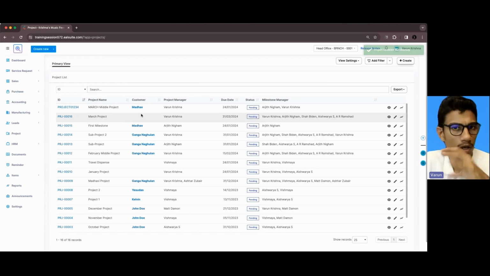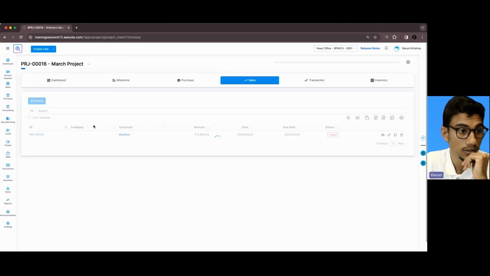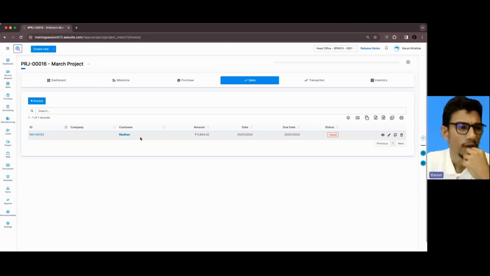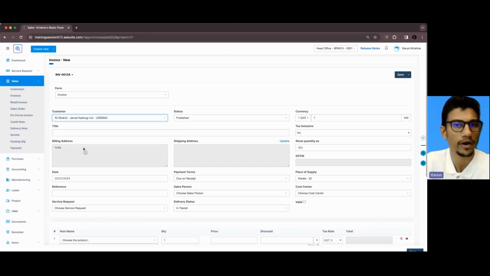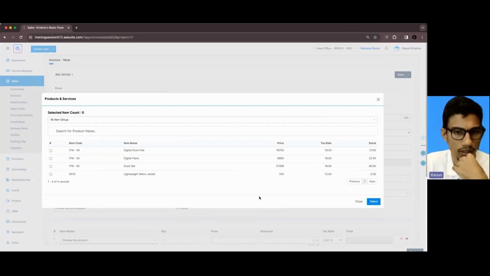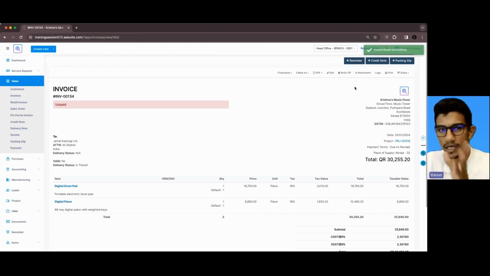So right now in this particular project, there are no customers. If I go to the details, I could see that I've already created an invoice against this particular customer, that is Madhav. Now I want to create another invoice, to Ali Shahid. So will I be able to do that? Of course, yes, definitely. Now this person has a catalog attached to him, so maybe I'll choose these two items. Fine. And if I save it, yes.